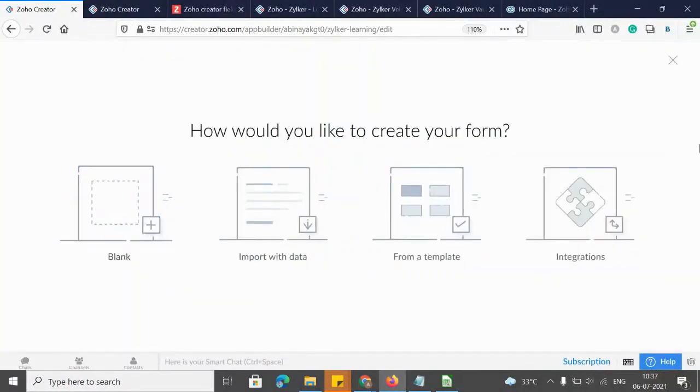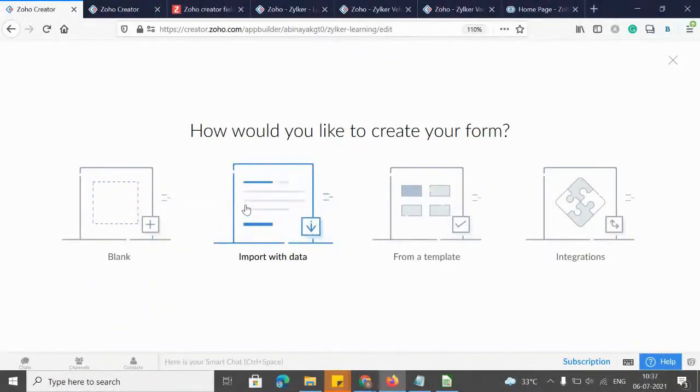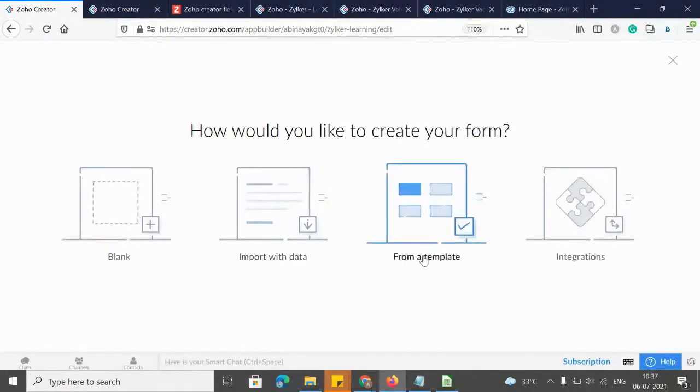So there are different ways in which you can create a form. One is that you can create a form from scratch, and if you have the data within your Excel sheet, you can import the data and create a form, and this is another method. There are also pre-made templates available which you can make use of. So I'll just click on this.